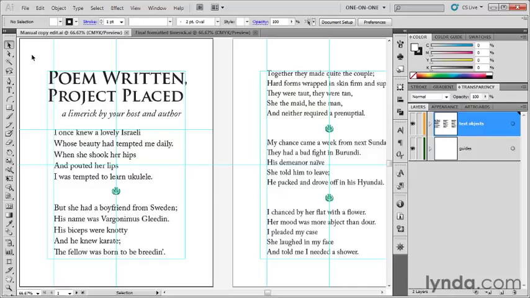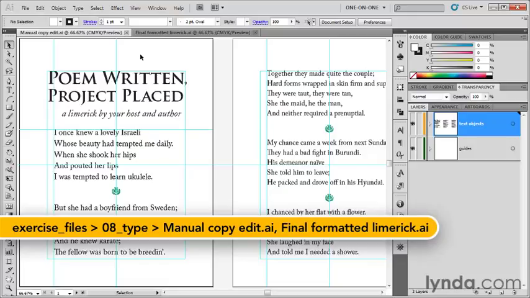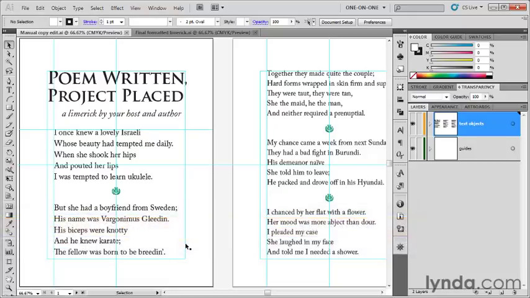I've saved my progress as manualcopyedit.ai found inside the O8 type folder. Now, the next step is to go ahead and embellish each and every one of the artboards so that we have something more closely resembling a graphical document.